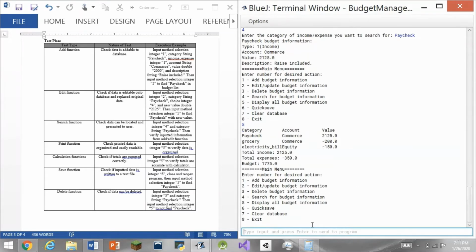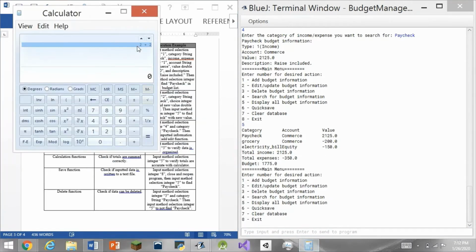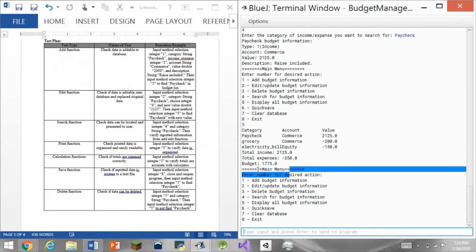And now we're going to quickly test the print function, where you can see paycheck is shown, and all other budget information. But now we're going to check out the calculation function, where we're going to verify that the balance indeed is 1,775 by combining the income and expenses in sum, and lo and behold, it is indeed 1,775.